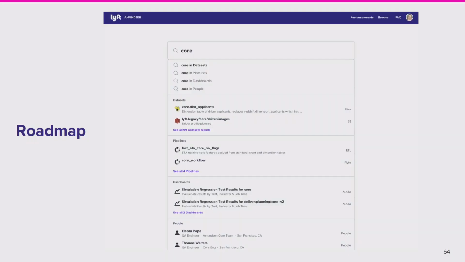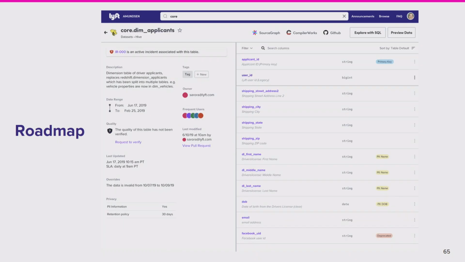Here's an example, or a mock, of how we want to change our search experience. This is what we're going for in the future, where when you search in Amundsen, you'll have a helpful auto-suggest feature that'll help you find what you want more quickly. You can see that in these mocks, we have a variety of different data resources: data sets, pipelines, dashboards, people as well. We're also currently working on a major UI redesign that is going to be surfacing more metadata.